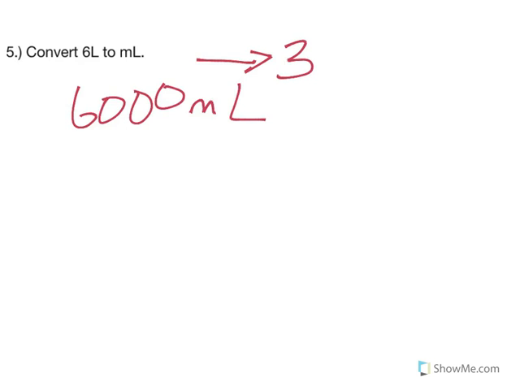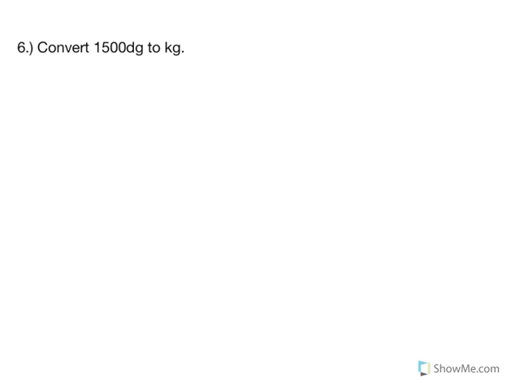So liters to milliliters, I think we did this one already, didn't we? Liters is in the middle. You have to go to the right 3 places, and so you have 6,000 milliliters. Make sure you check that out and know what you're talking about, right? X on the liter, move 3 places to get to milliliters.